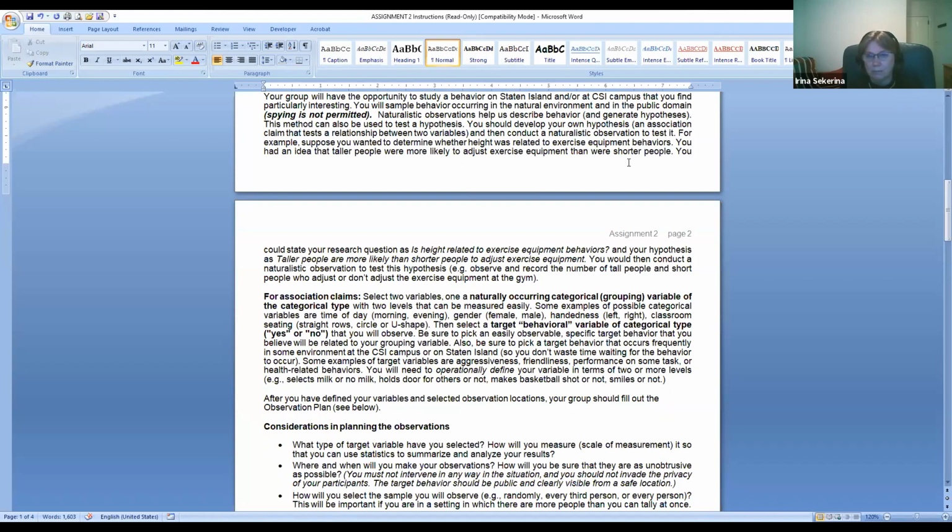So here's my dummy example: if you go to the gym, which we don't these days, whether people adjust the equipment depending on their height. So you can then have a hypothesis or association claim. Taller people are more likely than shorter people to adjust exercise equipment. And then you can test that hypothesis by observing people in the gym. That's legit because it's a gym.